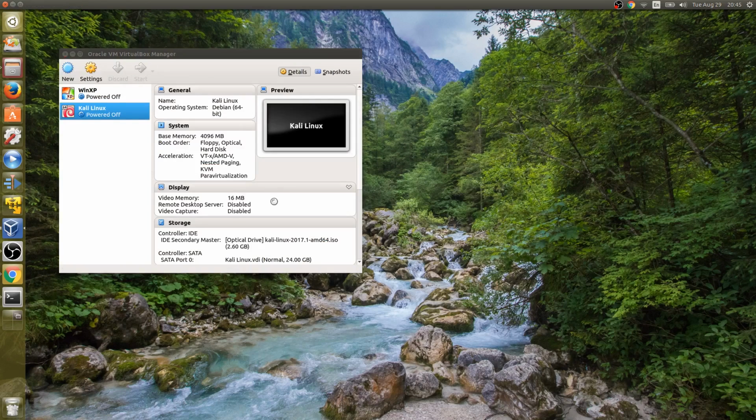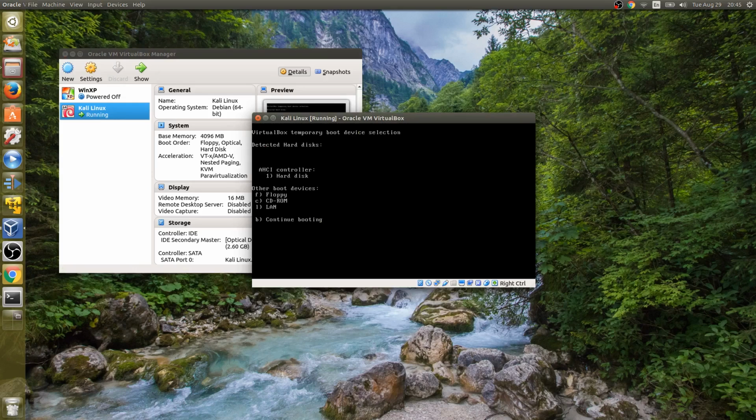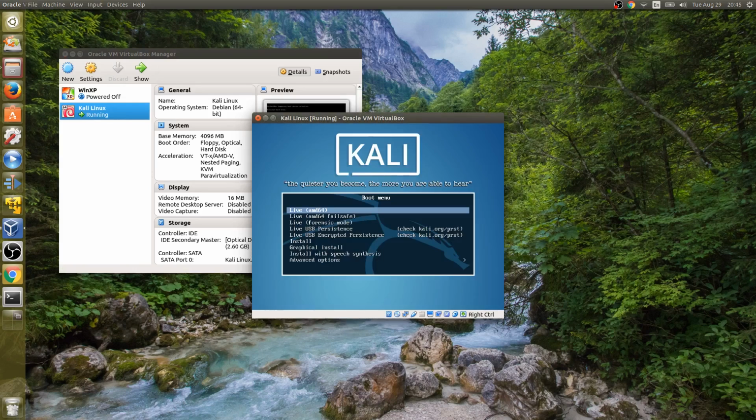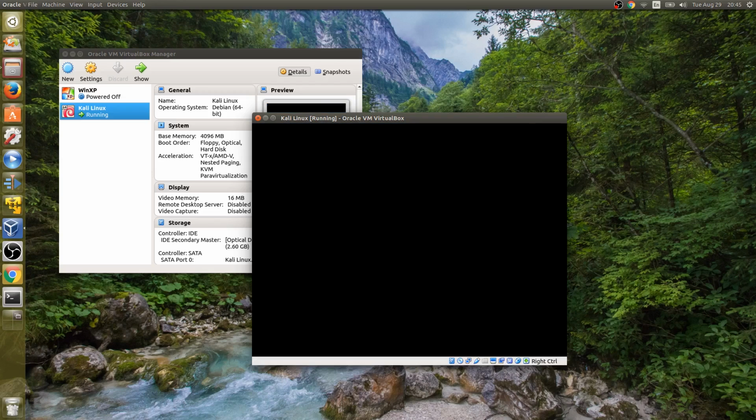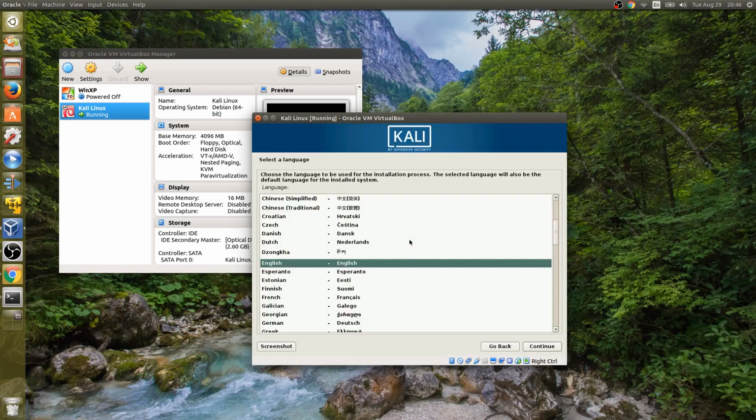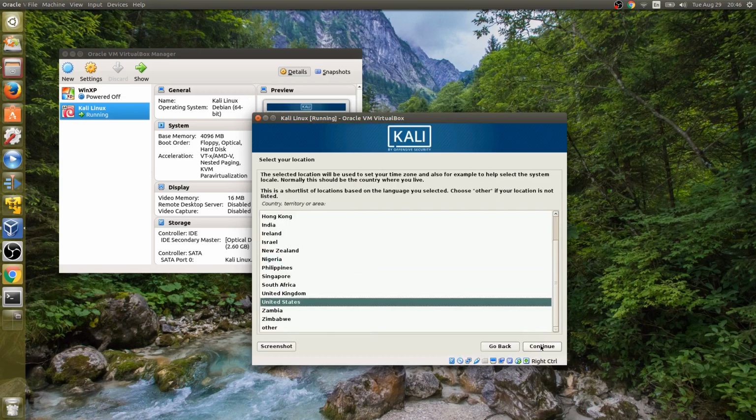Let me get ready to adjust my boot device. We'll boot off the CD and do a graphical install. From here it's pretty simple. You just follow along with the prompts. The operating system will start up here in just a minute. It'll give us some choices. I speak English, obviously. I'm in the United States.